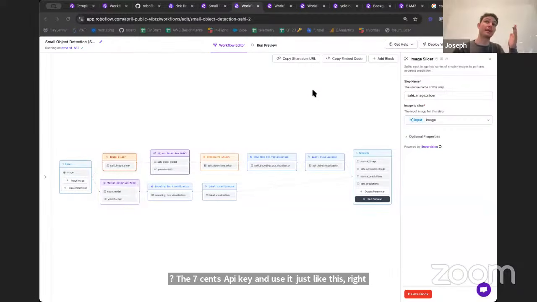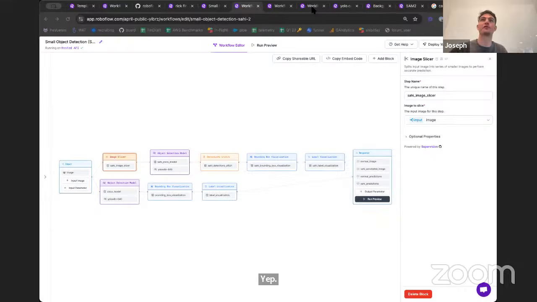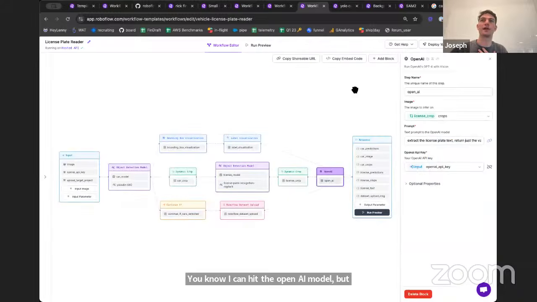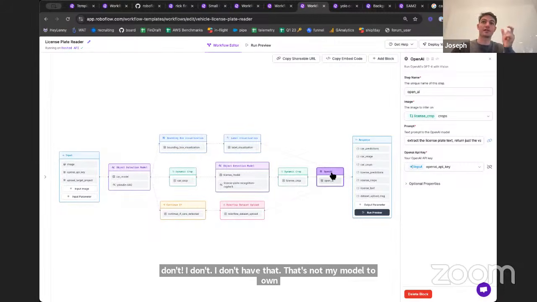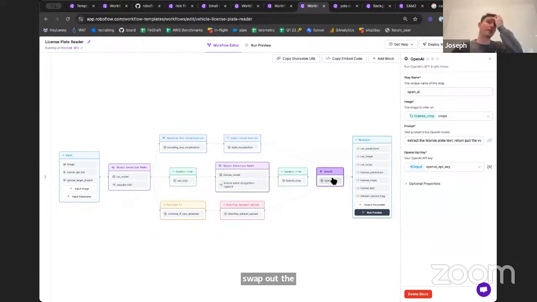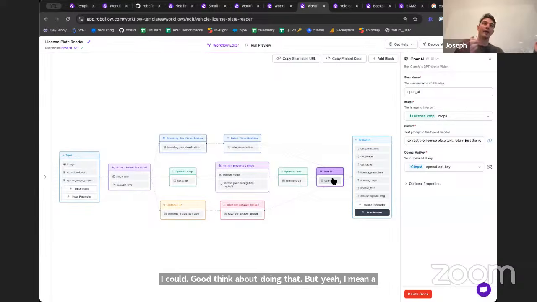Exactly. If the model's behind an API, then it continues to be commercial. It's just like the OpenAI workflow that we showed, where I can hit the OpenAI model, but that's not my model to own. Now, of course, something really interesting with workflows is that maybe at some point I want to swap that out for a model I could run fully offline. I could swap out the OpenAI step here for Florence-2. But yes, a lot of providers. For example, if you had 7cents, there could be a 7cents block that asks the user to put in their 7cents API key. And then boom, the 7cents model is available.